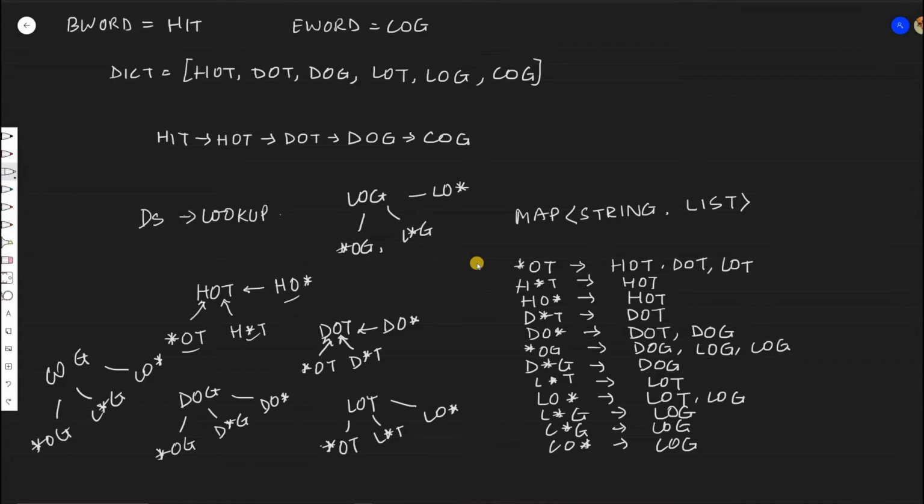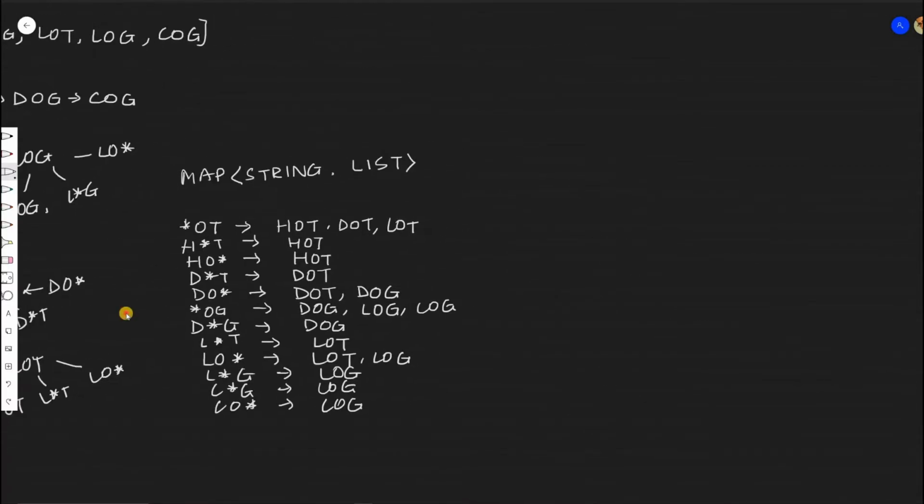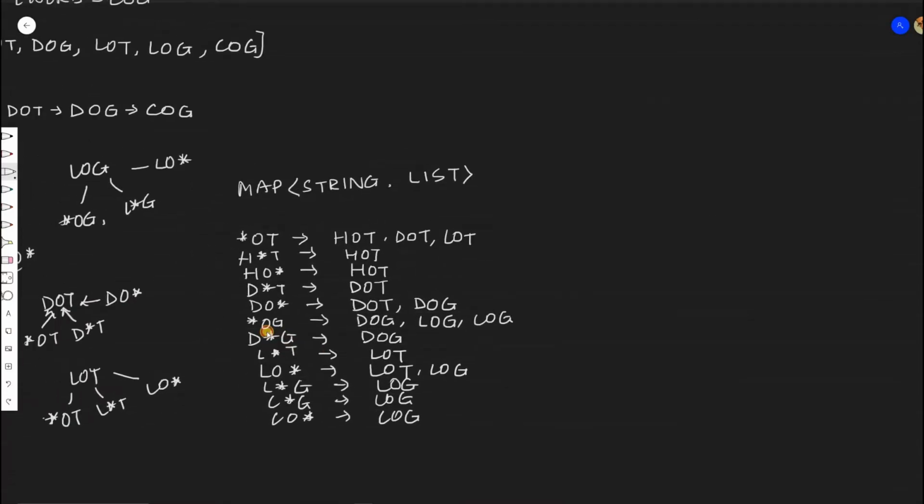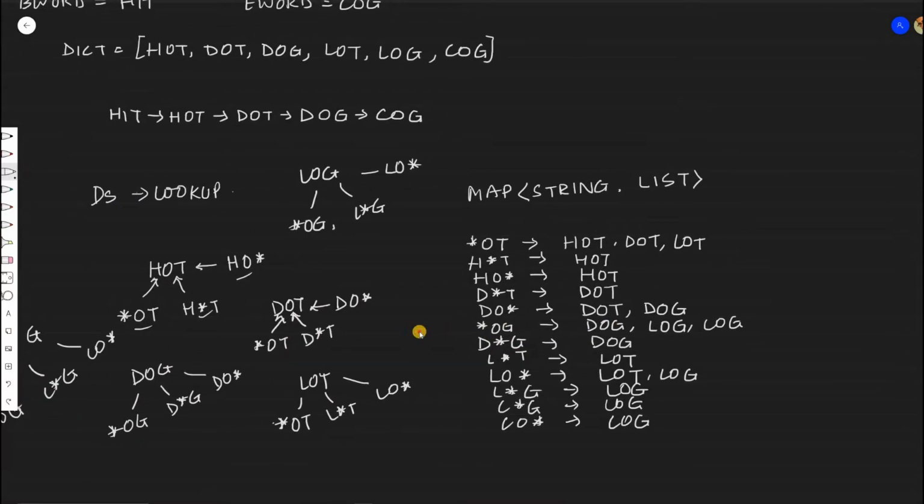Right? So this data structure, the map, let's say a hash map, which will help me in doing a lookup at constant time, will be used in order to solve this problem. So what do we need in order to solve this problem?